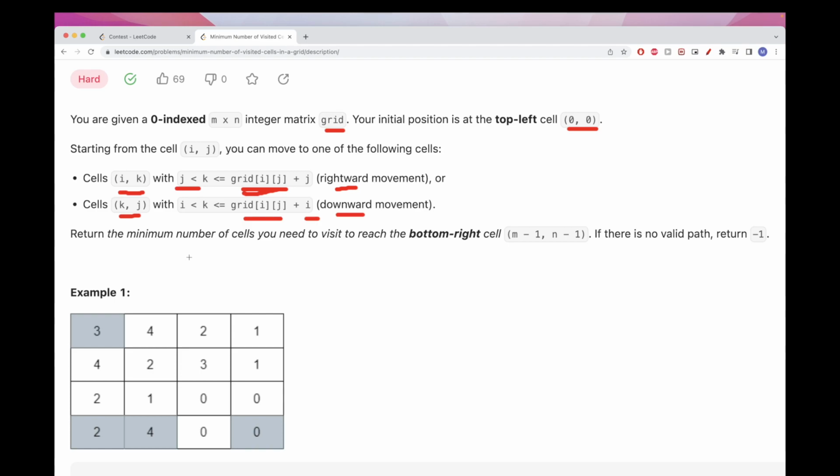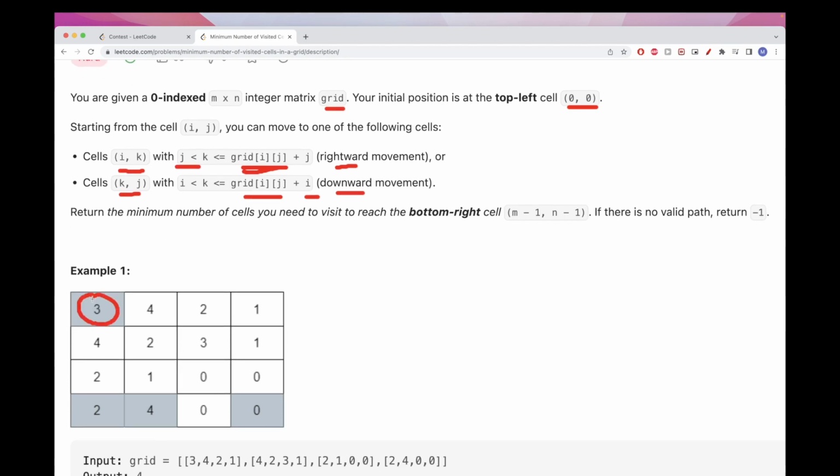So what does that mean concretely? It means, for example, here, this cell means you can go rightwards either to j plus 1 or all the way to j plus 3, which means basically j plus 1, j plus 2, j plus 3. And then you could also do the same for i. Of course, with the condition that you don't exceed the bounds.